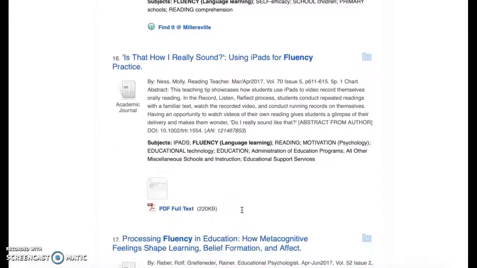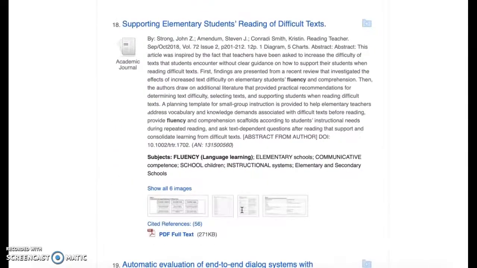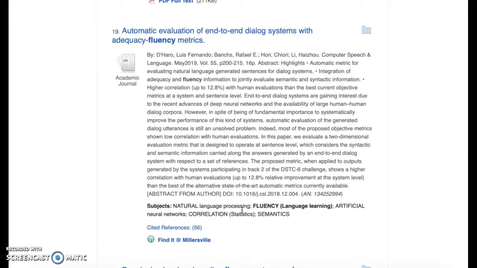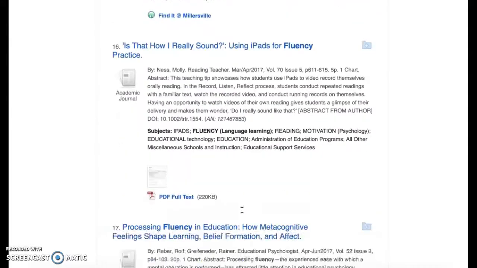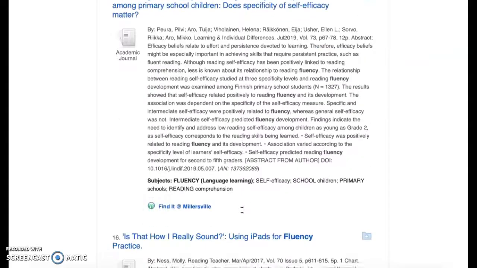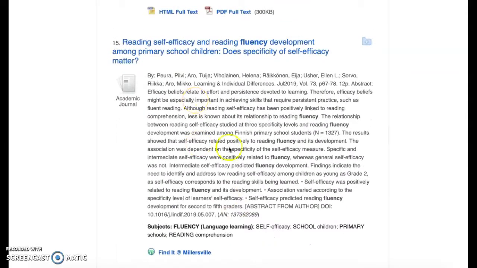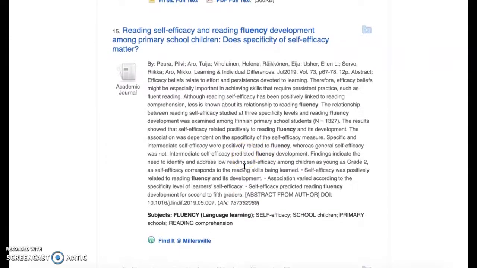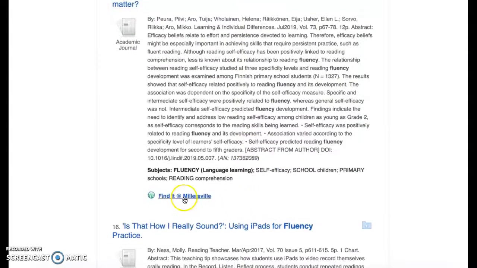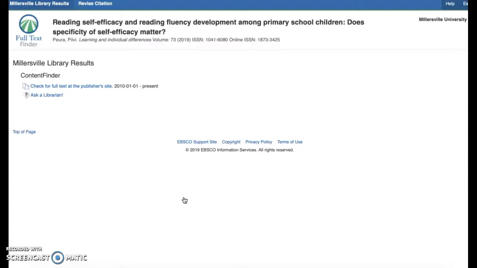And well, maybe they changed the icon. So let's say I wanted to read this one. Reading self-efficacy and reading fluency develop among primary school children. Does specificity of self-efficacy matter? Ooh, I can hardly even say that. So let me see what happens when I click find it at Millersville. So this one is not available right away, full text. But if you want to request this article, you certainly can.